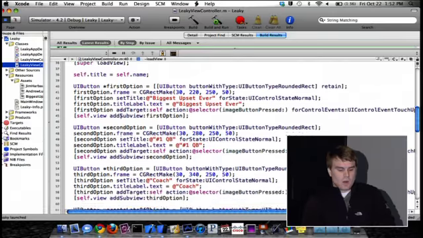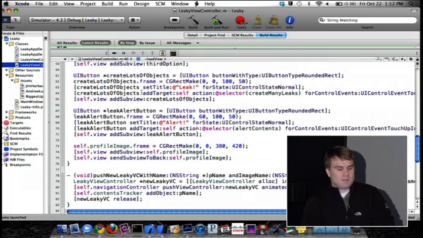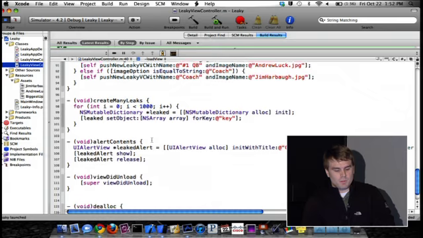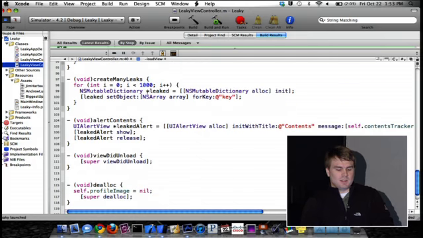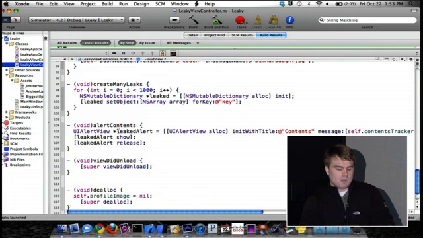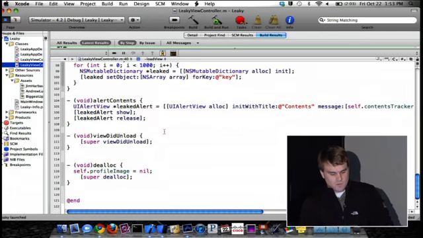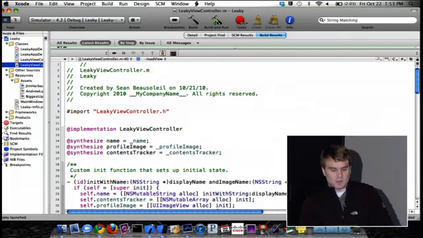In load view, I create all these buttons, I add them on, and create lots of objects. It's a really stupid for loop that goes 1 to 1,000, creates a dictionary, sets an object, and that's it. You should be able to see right off the bat that this is leaking 1,000 dictionaries at a time. You press that button, and then this alert button gives you an alert view that shows you the contents of that contents tracker, just so you were convinced that I was telling the truth, that we were actually tracking those contents and it had value.